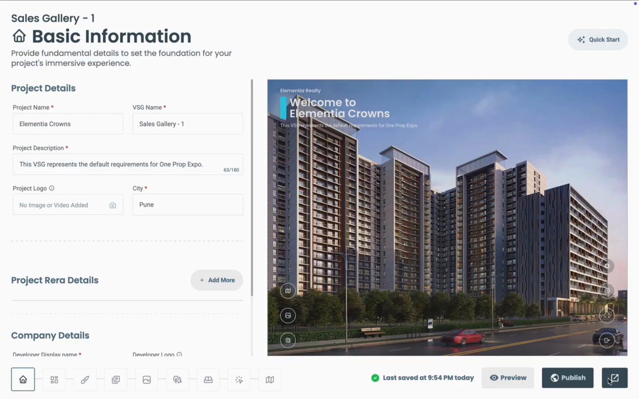Now let's quickly fill in all the required fields and bring everything together to create a beautiful digital sales gallery, all in just a few clicks.